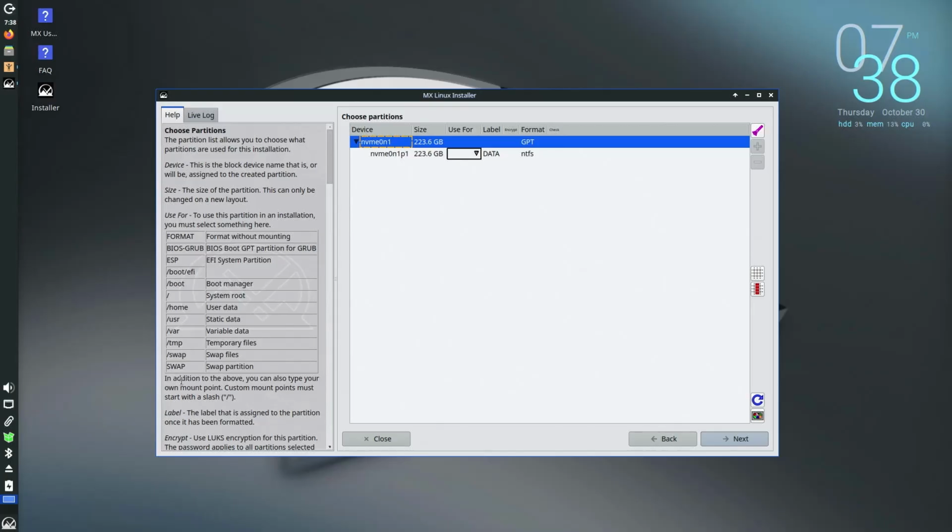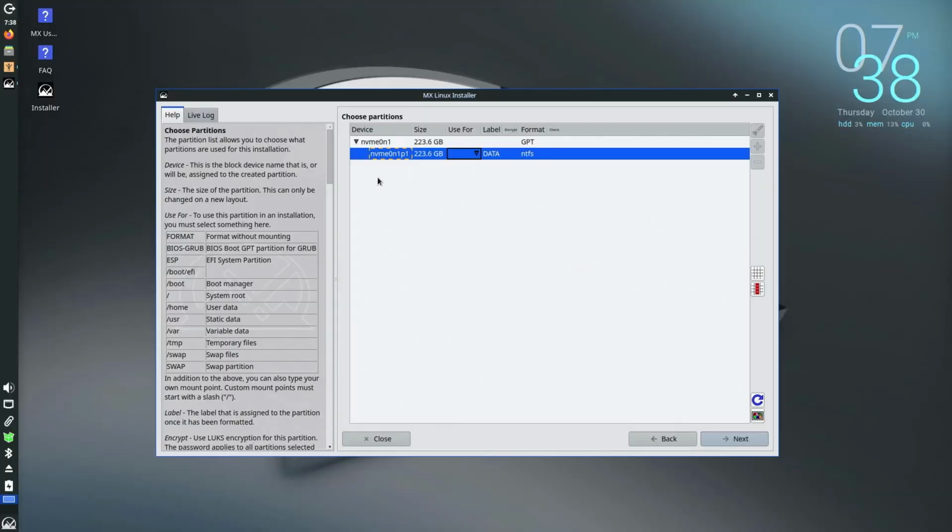However, some people prefer to create a swap partition, so I'll also create one here. So I'll create three partitions: one for /boot/EFI, one for /, and a swap partition. So I'll need to shrink my drive here, the D drive that was seen in Windows.